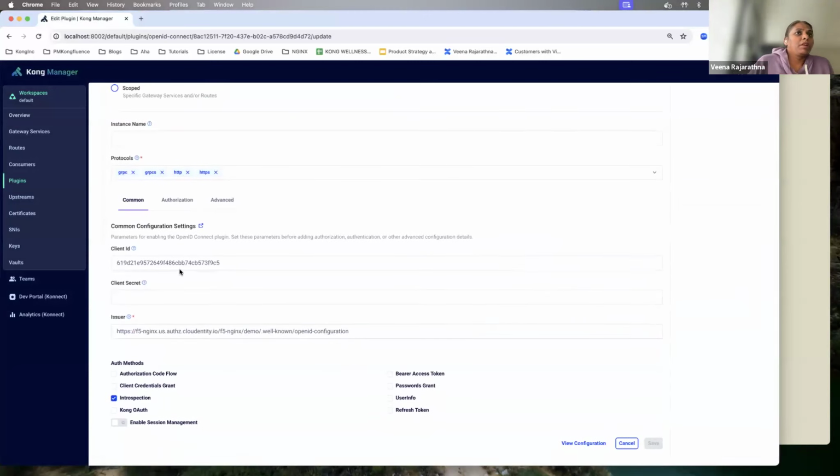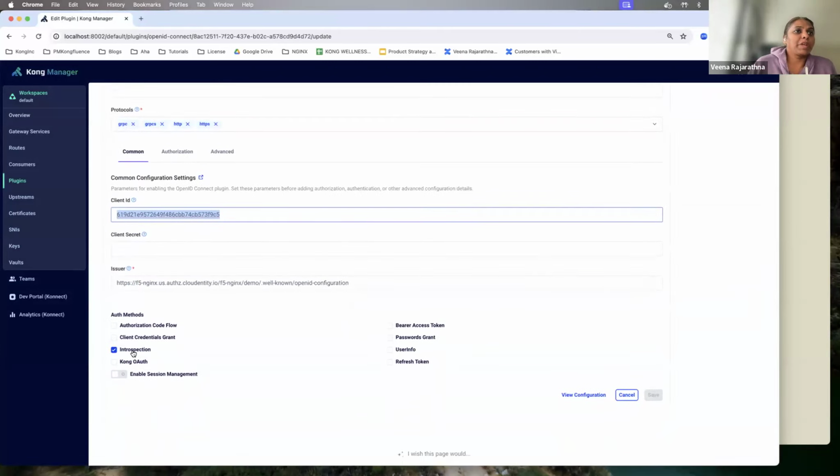So the Kong client that I created, that is the client ID. There is no secret because we're going to use the mTLS as the secret, the client certificate as the secret. And I have selected introspection as the auth method, right? So all the client connections that are making that API request, they are going to present the token that they have obtained from the IDP. And that is the authentication method for the clients. And when Kong gets it, Kong needs to verify that it is still an active token. So it goes to the IDP over mTLS and verifies that the token is still active, right?